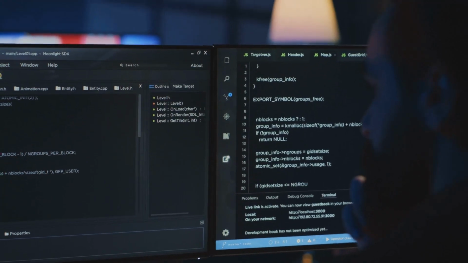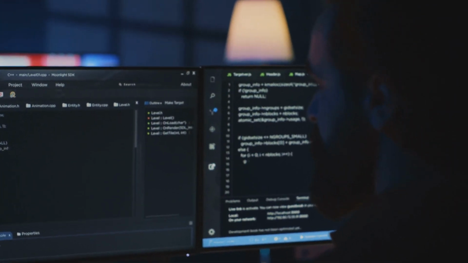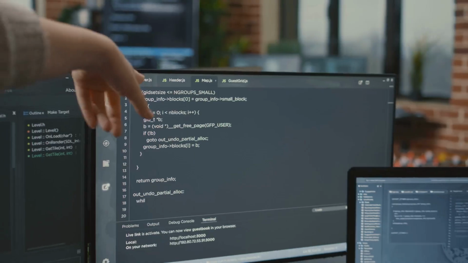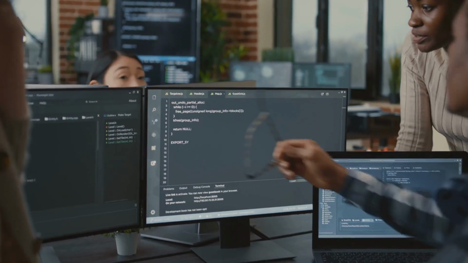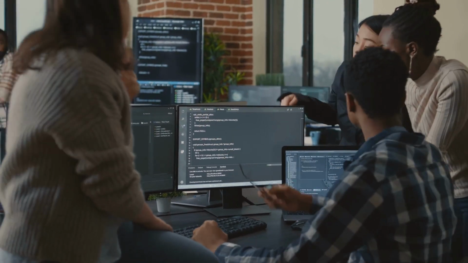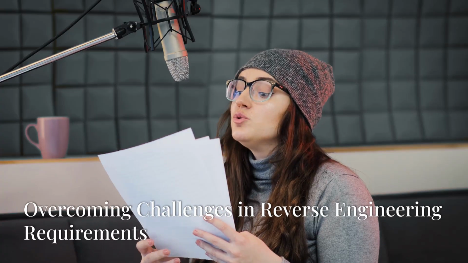Enhanced documentation. The insights gained through reverse engineering can be used to improve the quality and completeness of existing documentation. This ensures that the documentation accurately reflects the system's actual behavior and provides a valuable resource for future development and maintenance efforts.